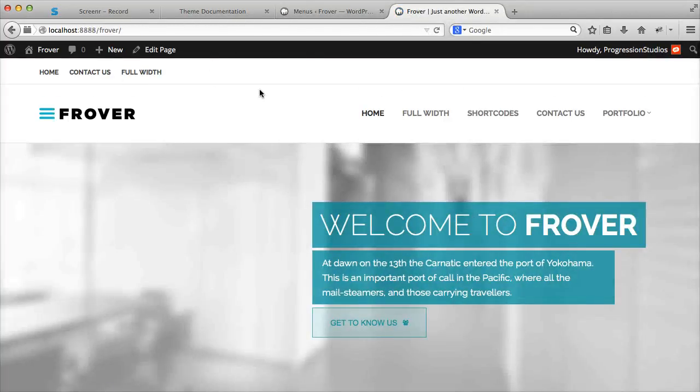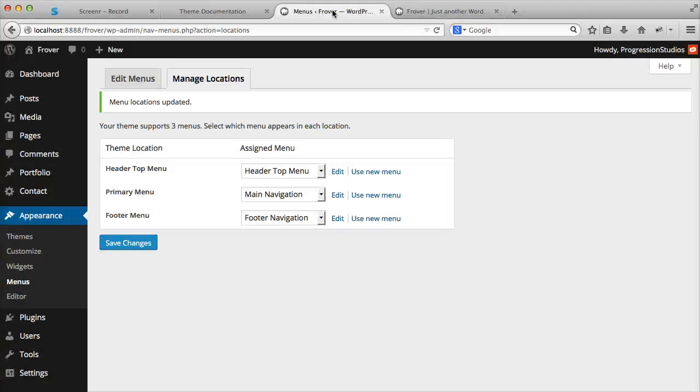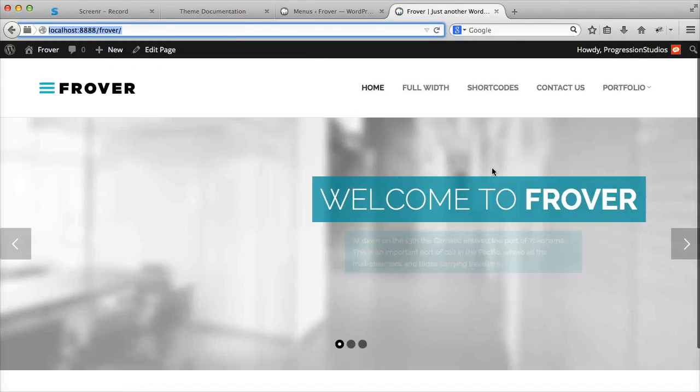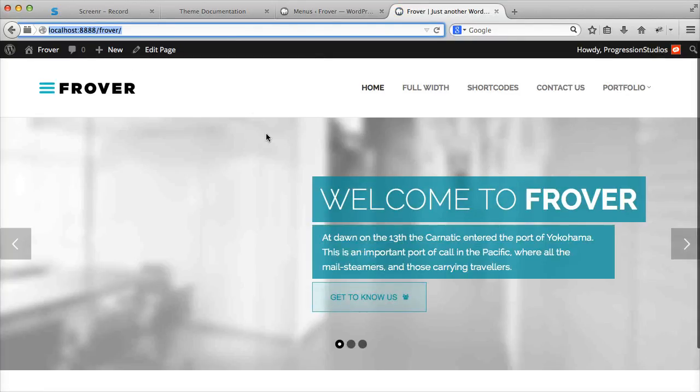So that's how to set up the different navigation areas. There's 3, and of course, if you don't want to use one, you can always just deselect it, and the menu will disappear. So of course, you don't have to use all of them, but that is how you can create a ton of menus.